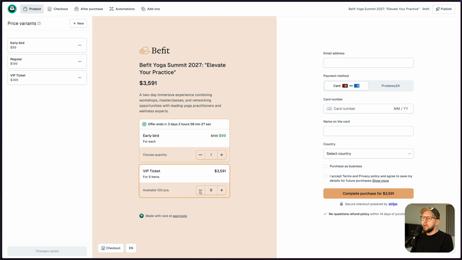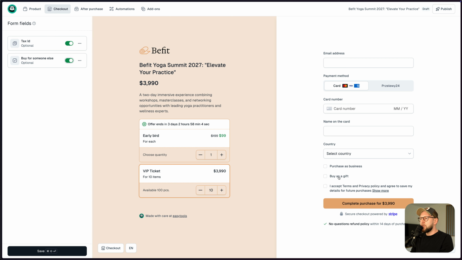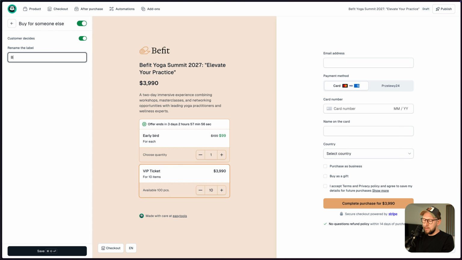So you can obviously select more tickets. So for example, I want to buy 10 tickets. But then if that's a conference, then it makes sense that those tickets are not only for me, but also for my friends or coworkers. So what I can do is in the checkout, you have something that's called form fields. And here is the option buy for someone else. I can enable this option, and for now it says buy as a gift. I don't know if that's the perfect caption here. So let's click on this option and say buy for coworkers or colleagues or something like that.